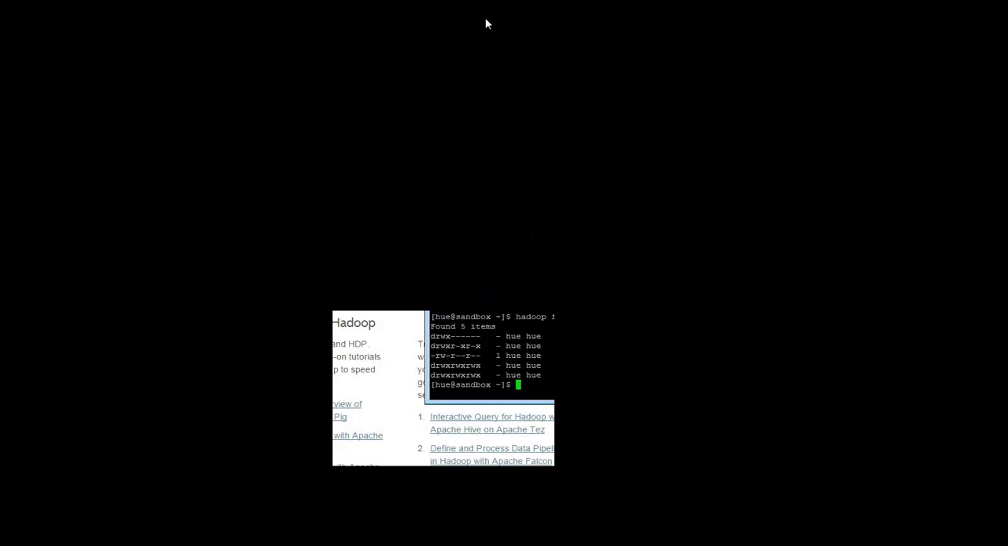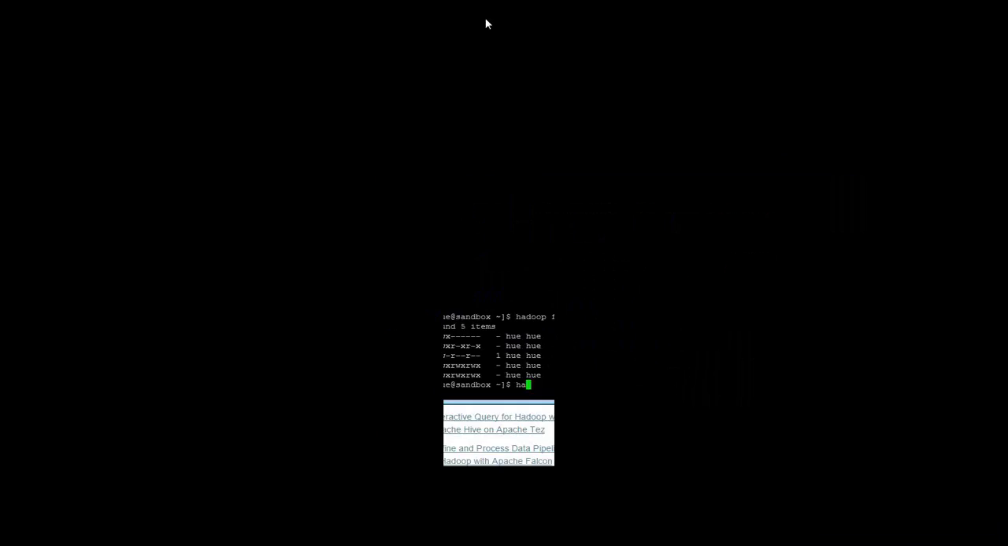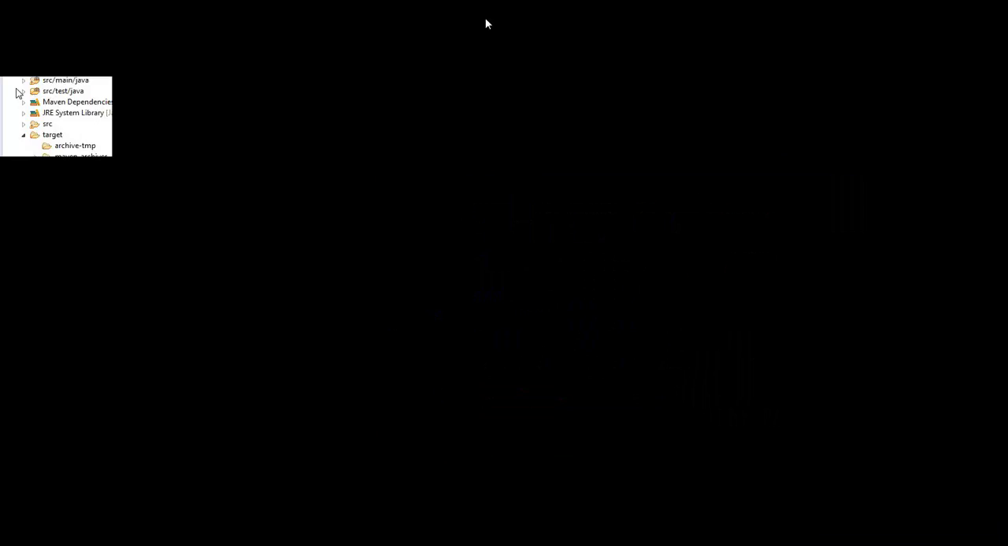Now hadoop fs minus ls should show that file. Okay, now I see data.txt. You can run the word count command with this as the input, in the same terminal. Can you give me the syntax? Yeah, in Eclipse, open up the word count project and the Java file. At the bottom there is a line you can just copy; it says how to run that command.